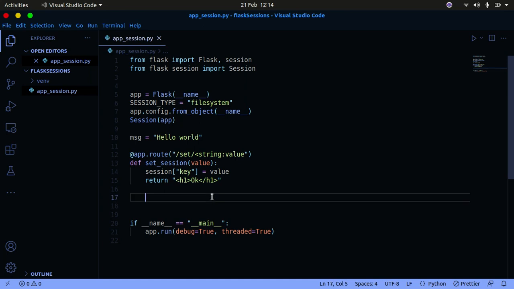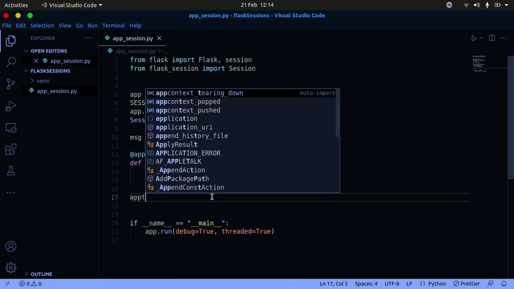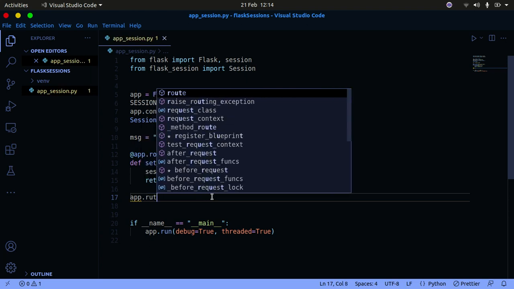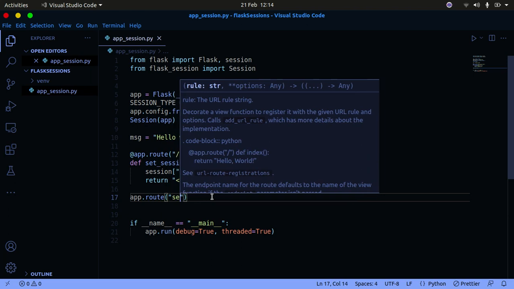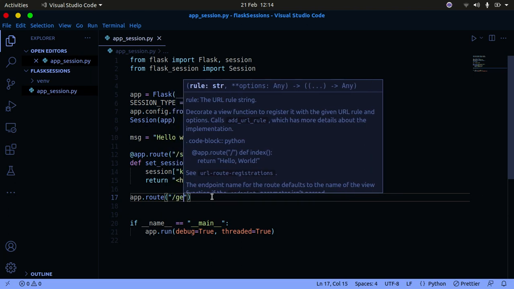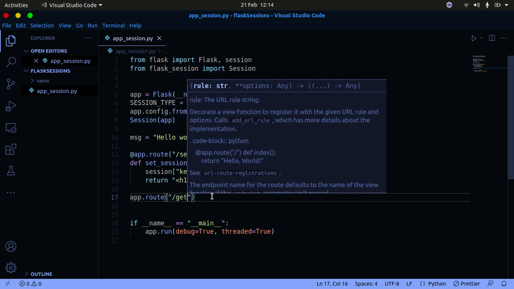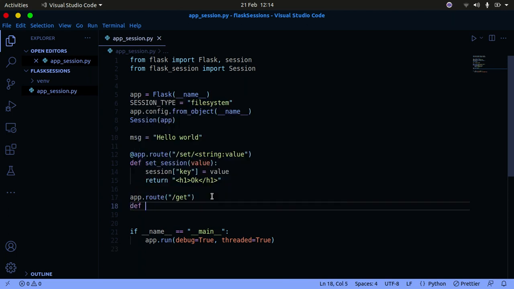So how can we check if this session has been set or not? So we're going to have another function. We're going to say app.route, and you're going to simply pass in the following in here. We're going to say /get, and then we have a function here called get underscore session. And this get session is not going to take in any value.